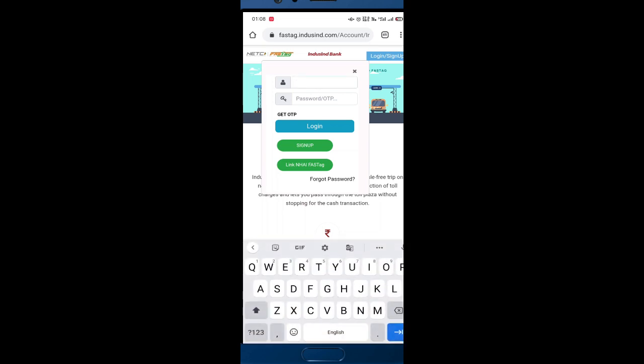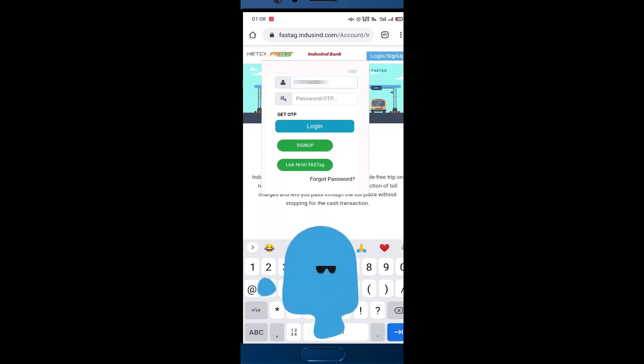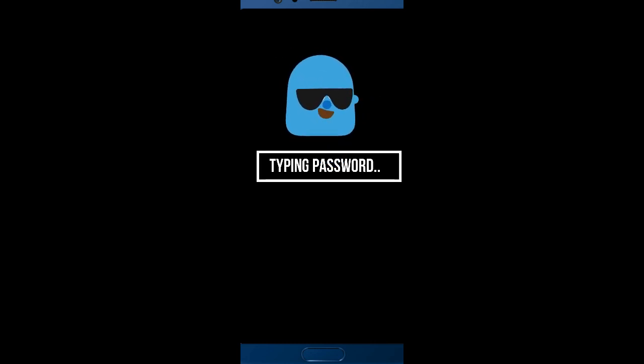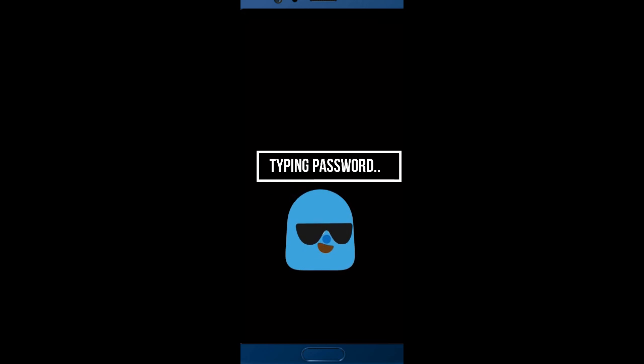The FasTag IndusInd Bank page will open. Now you have to enter your registered mobile number and password. If you don't know the password, just click on forgot password. You will get an OTP. Just log in with it, and please change the password.